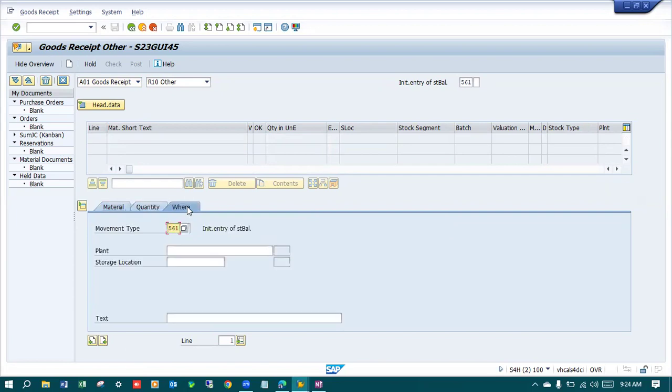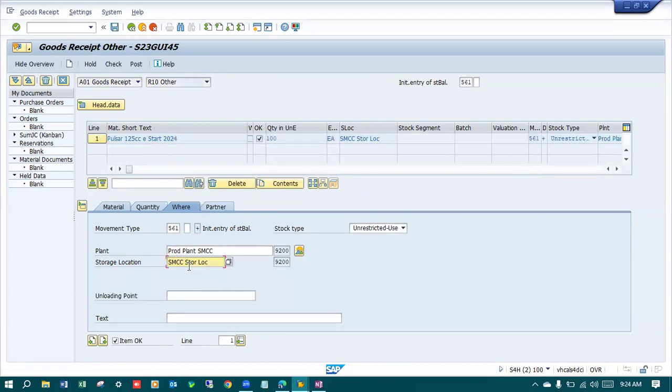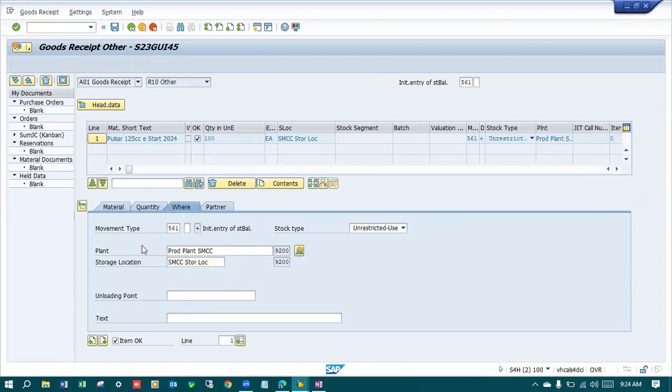Then click on this tab where we maintain the movement type as 561, which is nothing but initial entry of stock. Plant we have 9200 and storage location 9200. Enter. Now this is the item that we would like to have in our stock, 100 pieces. Click on this checkbox.